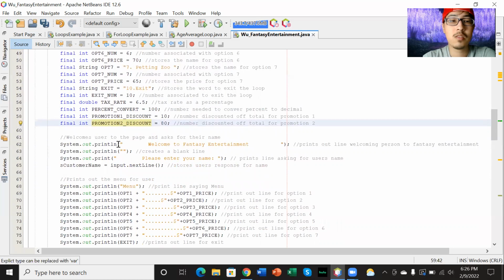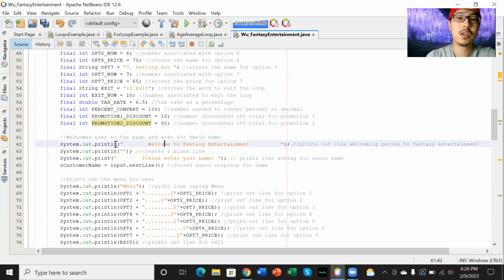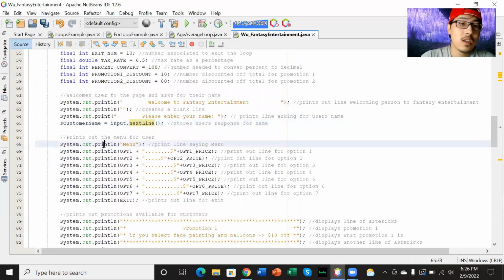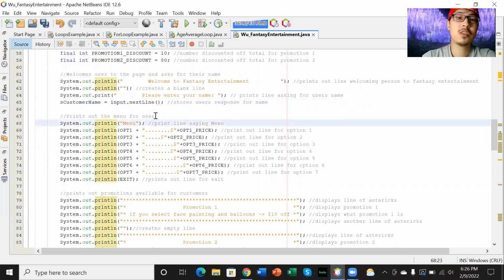All right, so then we go to the actual code. This welcomes the user to the page and asks for their name. So welcome to Fantasy Entertainment, blank line. Please enter your name. This is centered, that's why it looks a bit weird. But then we ask for the user's name and store it as customer name. All right, and then we print out the menu for the user. It's pretty self-explanatory.